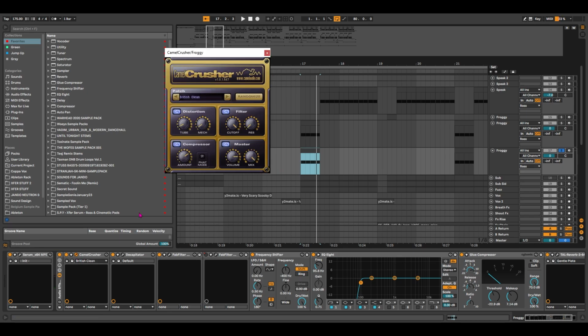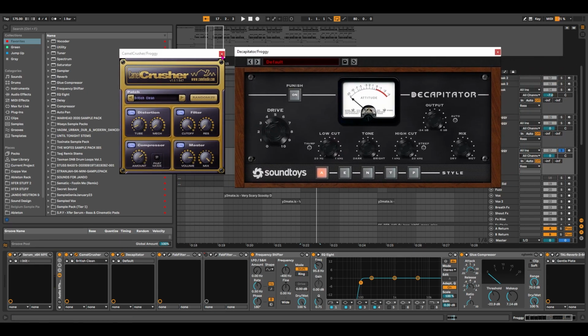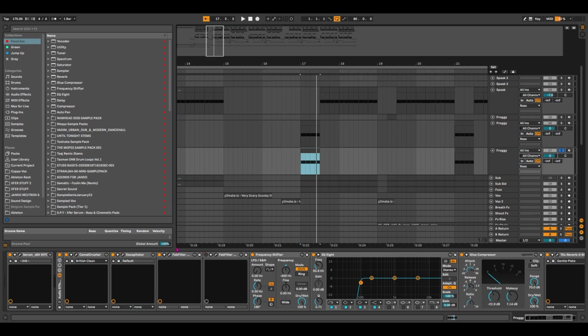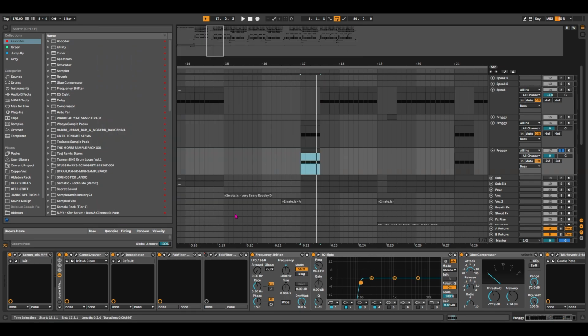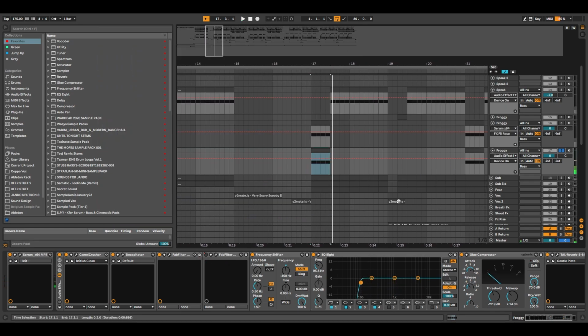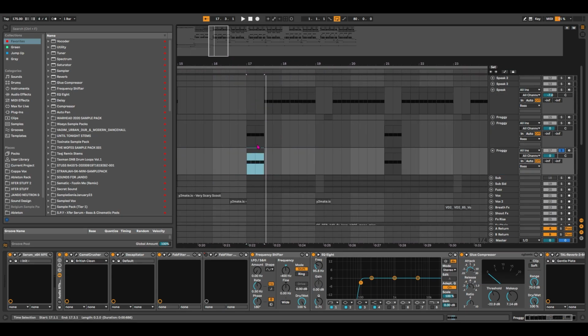So in the post-processing we've got Camel Crusher and Decapitator, pretty standard as usual, nothing crazy going on with these two. Then we've got our FabFilter here. This is just adding a lot of stereo width, but we've got a quite low mix. We've also got another FabFilter here. This is for the intro teasing one, so that doesn't matter for this.